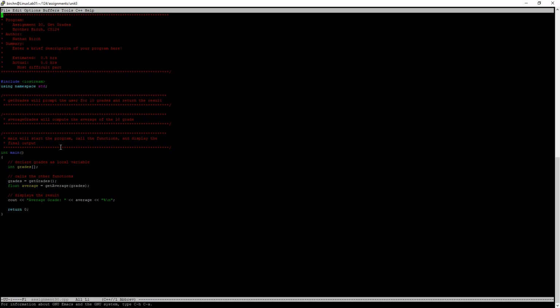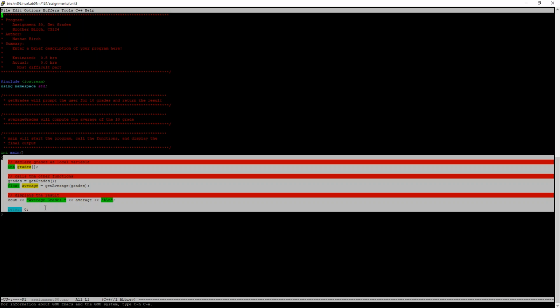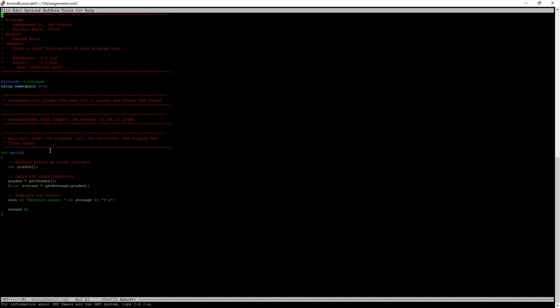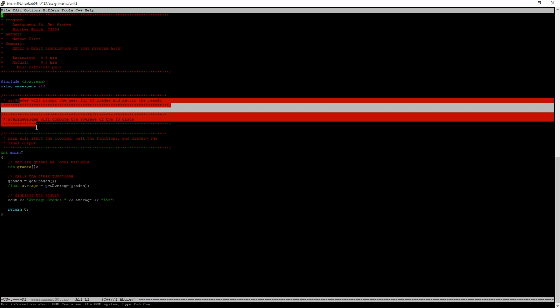And then I'll have my output at the end. I don't feel bad showing you guys this because these are things that we've done pretty much the entire semester up to this point. But the tricky part about this is learning how to work with arrays inside of these two functions.